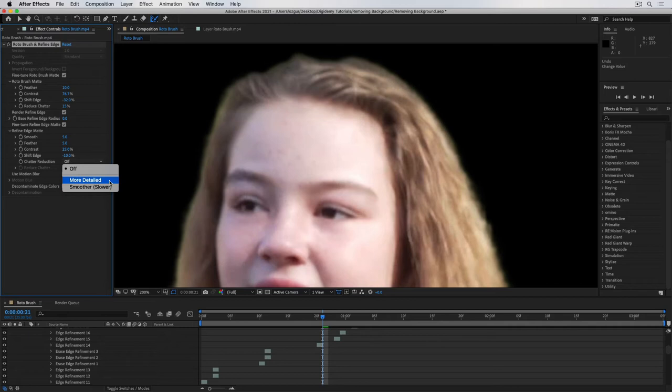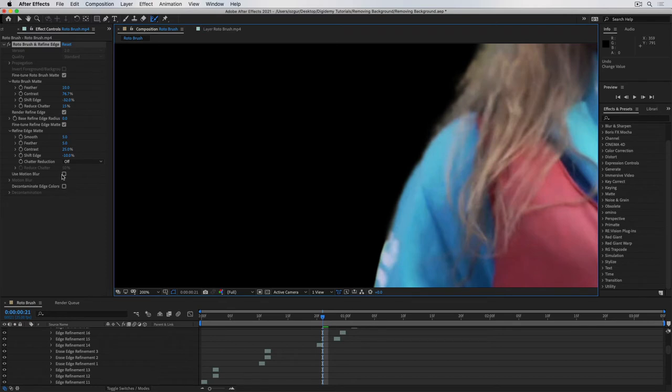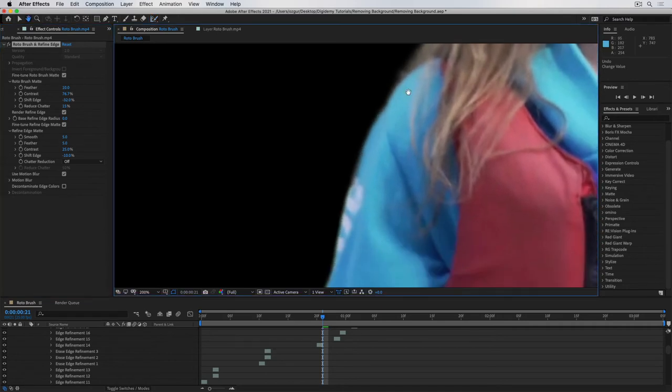At the moment, I'll just leave this turned off. But like I said, if your masks are jumping around, just use one of these, and that will give you a much better result. And if your subject is moving a lot and you have some motion blur on the clip, you can go ahead and turn this on as well, the Use Motion Blur button. And that's going to add some motion blur to the edges. I don't know if you can see, let me zoom in a little more.